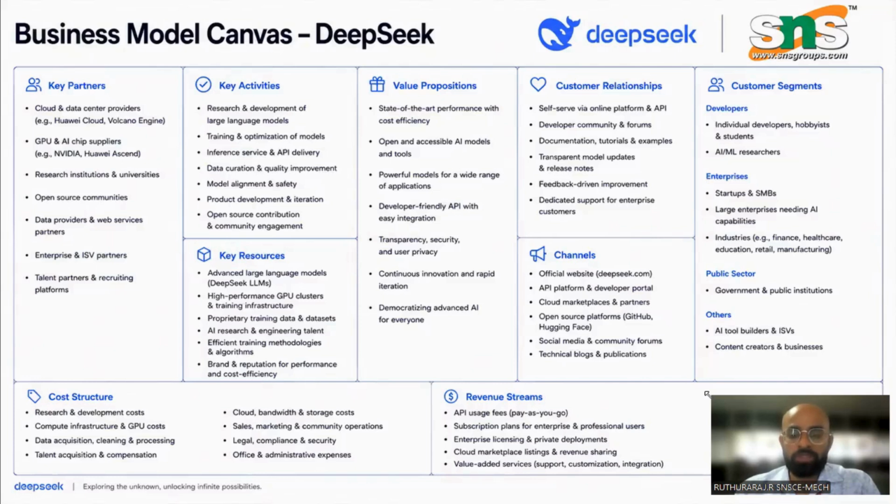Then moving to key activities, their main thing is research and development of large language models. Other than that, they also do training and optimization of models, inference service, and API delivery. Since they keep on releasing open source models, they have to have some source of income. For that, they do API delivery, the application programming interface service. Using their low cost API service, you can adapt it to your business environment. Then model alignment and safety. So like that, much work is done.